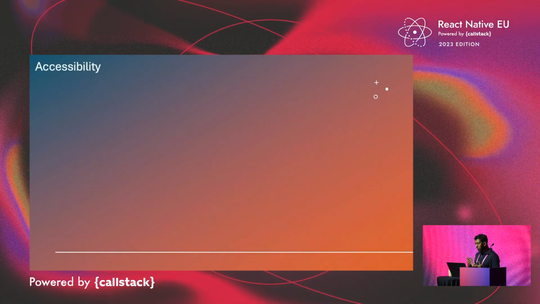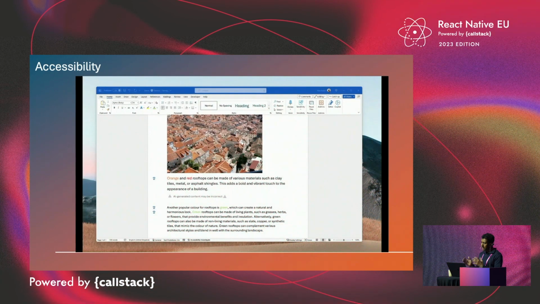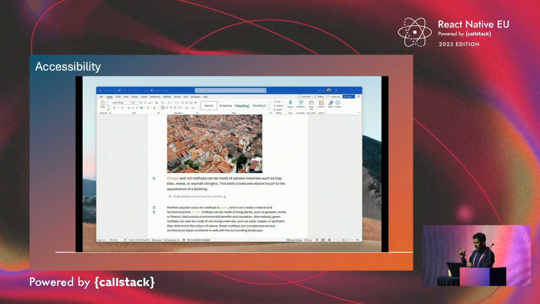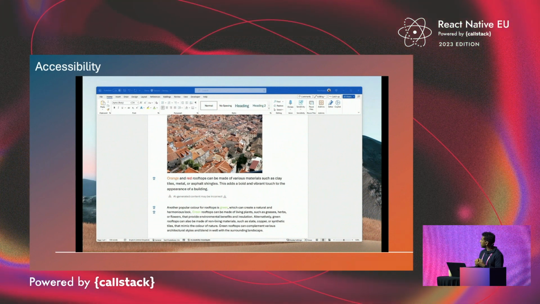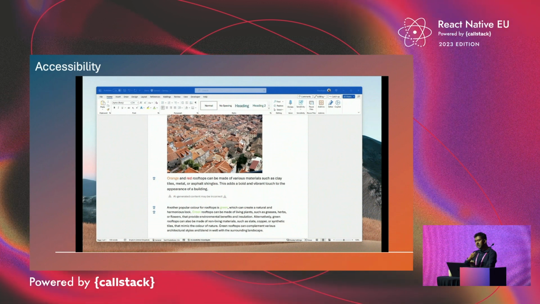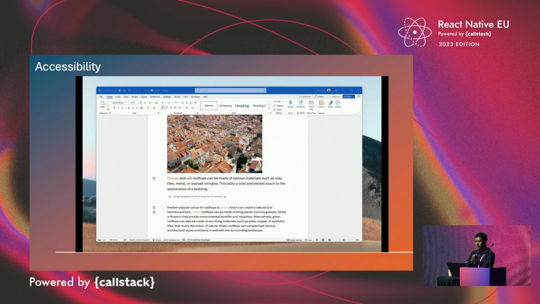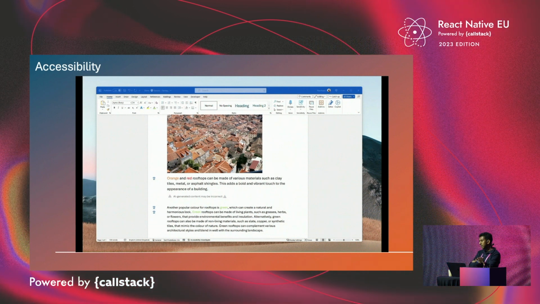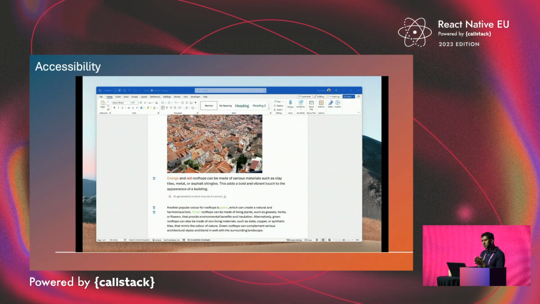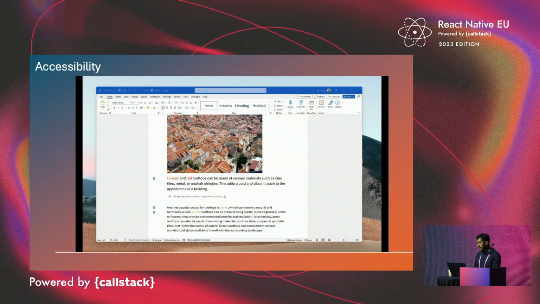So let's look at three more examples. One of them is around accessibility. We're back to Microsoft Office here. There's a document that I've authored, and what I want to do is check whether it has accessibility issues. This is really important because when you're authoring your document, you want to make sure that the content that you have is consumable by as many people as possible, including people who may have disabilities.